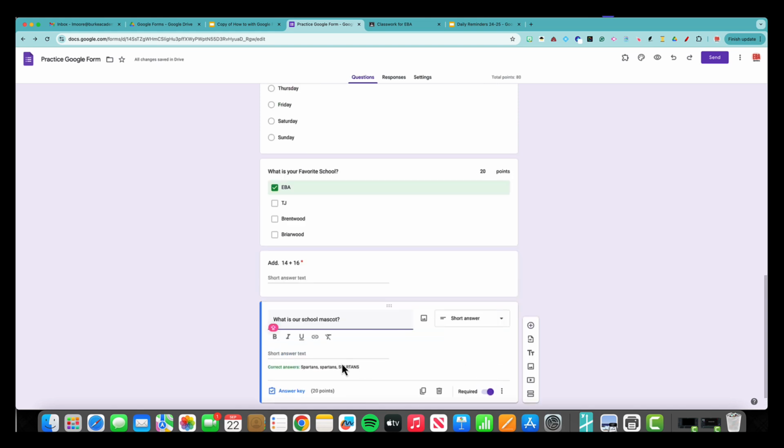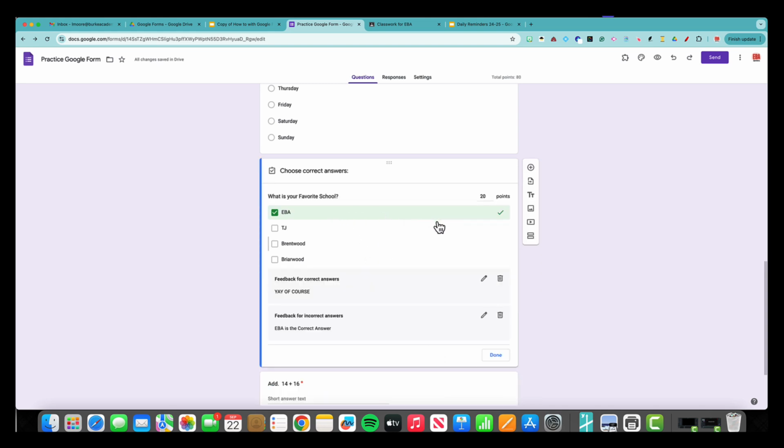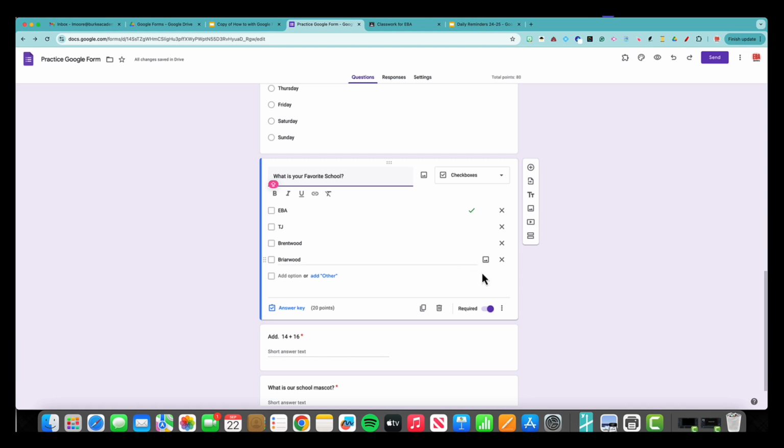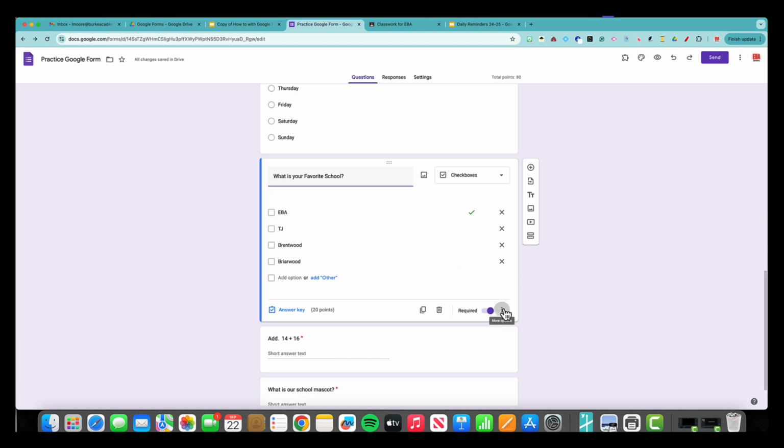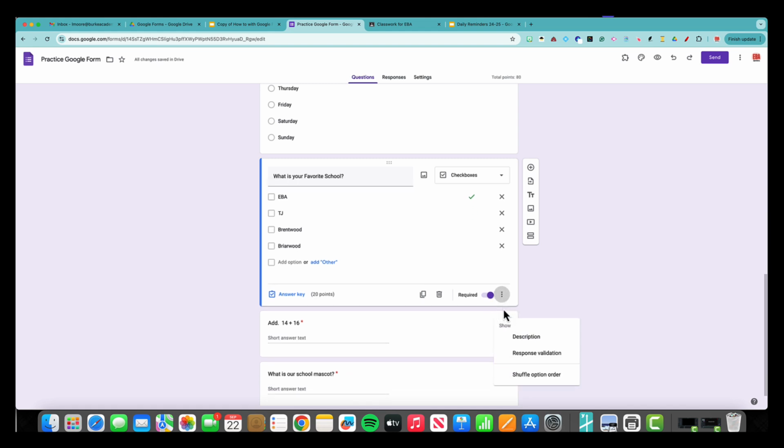I also want to point out to you that each one of these questions is required. And I want to go back up. I should have shown you right here. If I click done, we also have these 3 dots. Now what this does is it will allow me to shuffle option order.